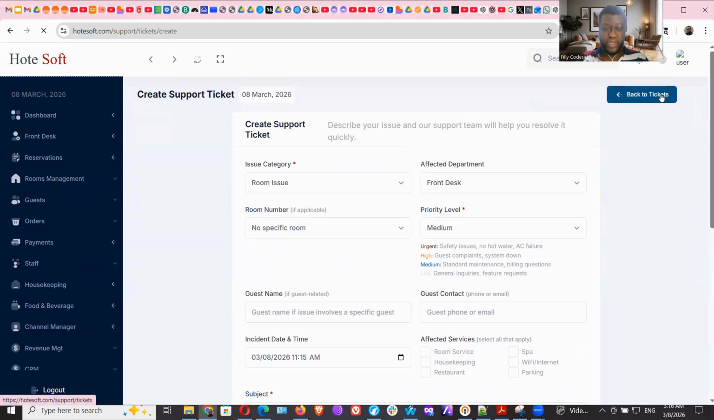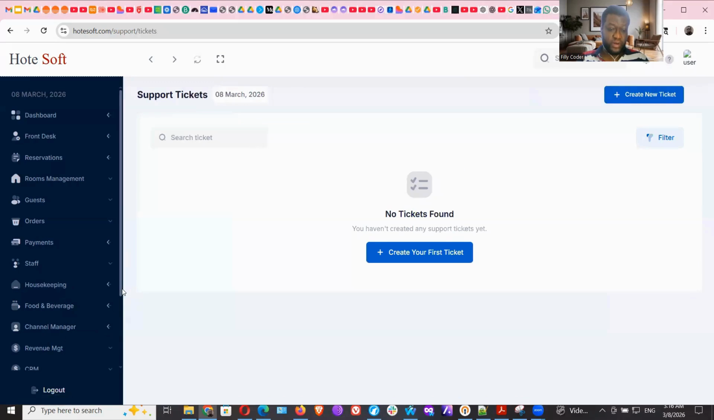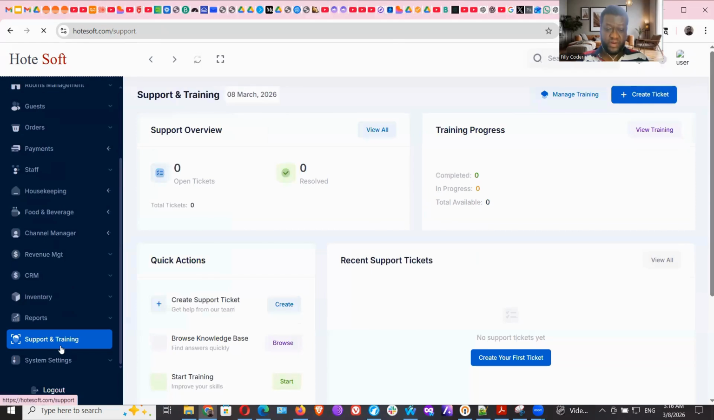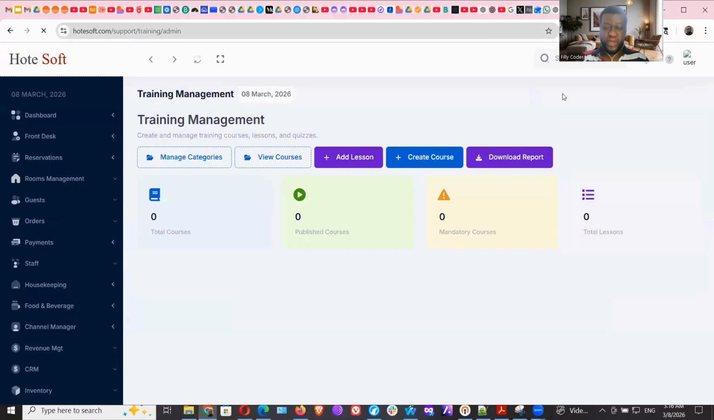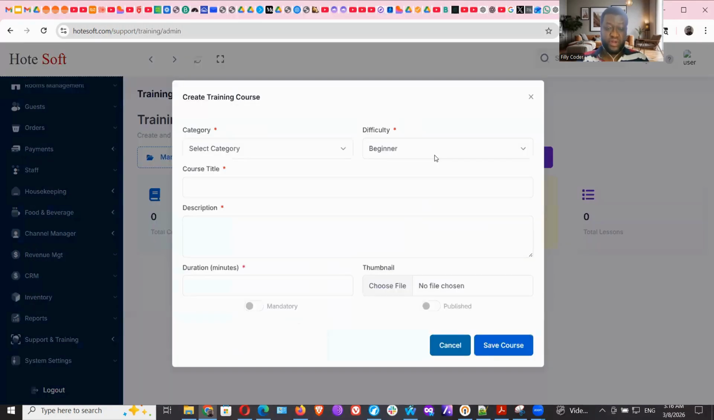So let me go back here to the previous page. Under support and training, the other things that you can do, you can manage training. So apart from creating support tickets and managing support tickets, you can also manage training. Under training here, I can create a course.